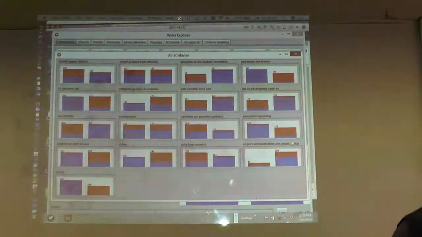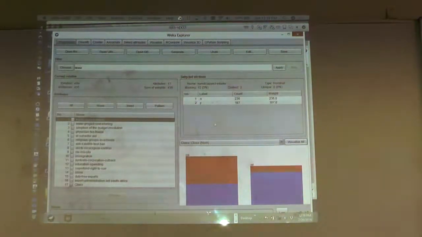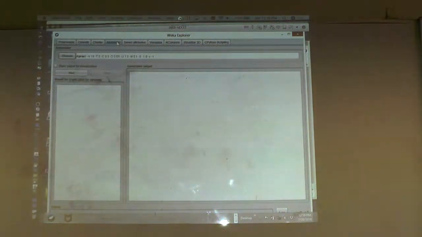Anyway, that's just by the way. Close that visualize all window. So what do we want to do now? There's another group of algorithms in Weka which we call associate. Click associate, a window will open for you. Are you there?